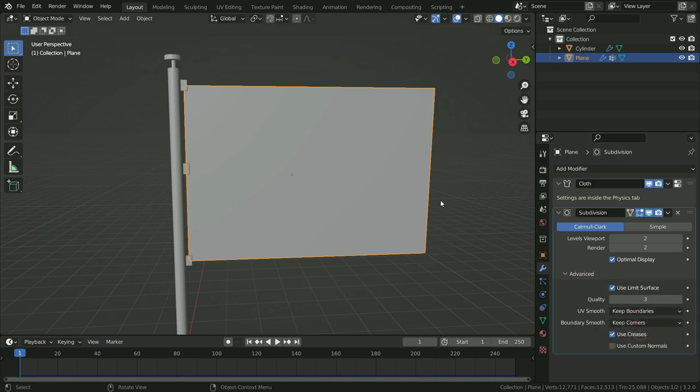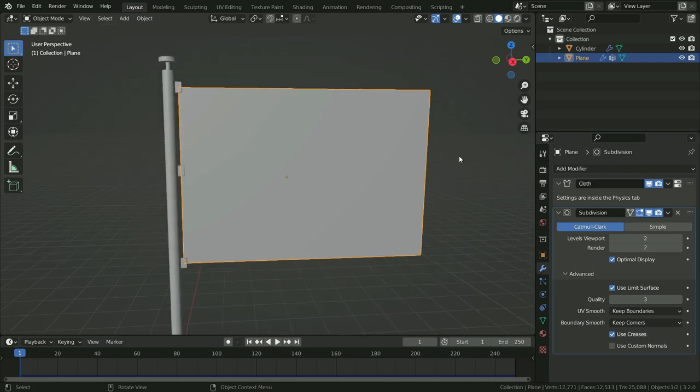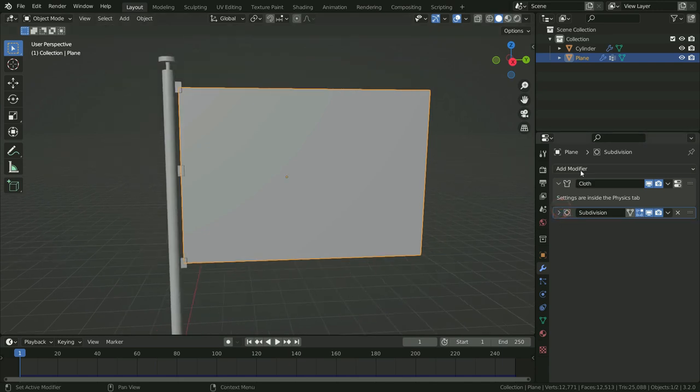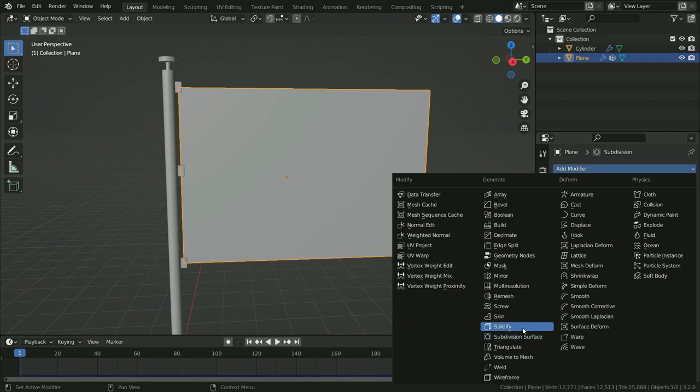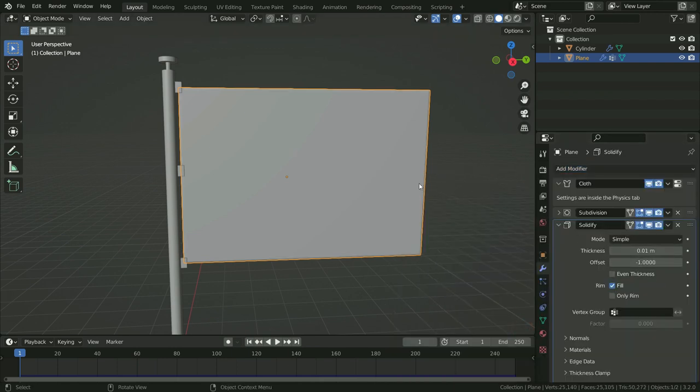There we go. We can also give some thickness to the flag. Let's add Solidify Modifier. Press numpad 7 and switch to top view.